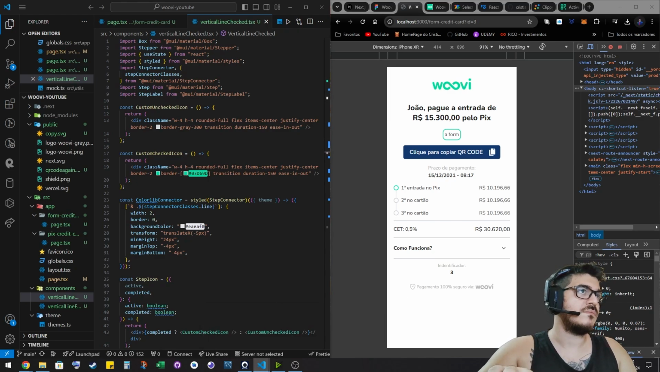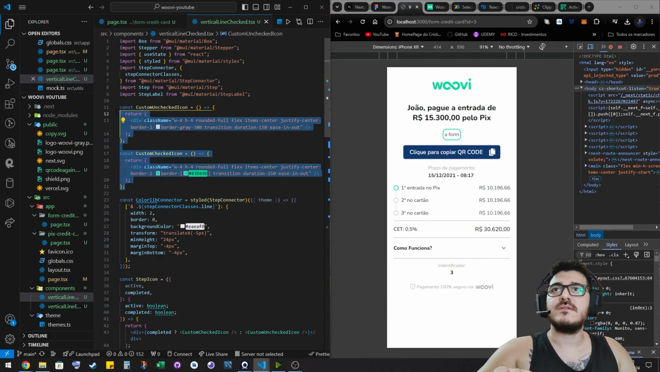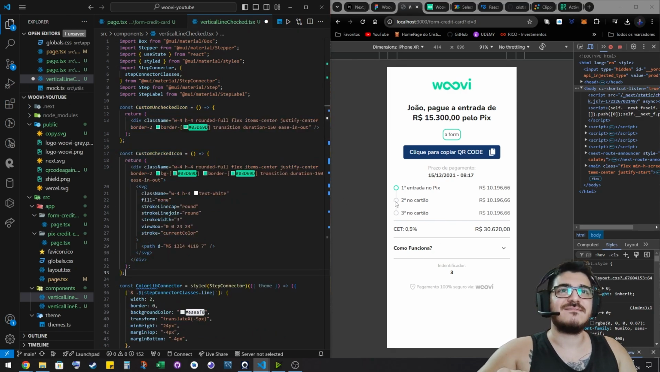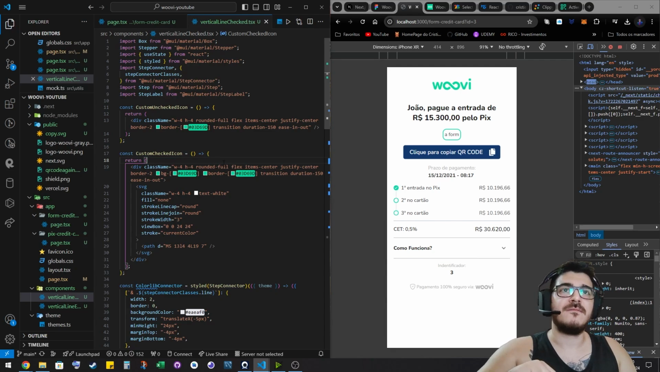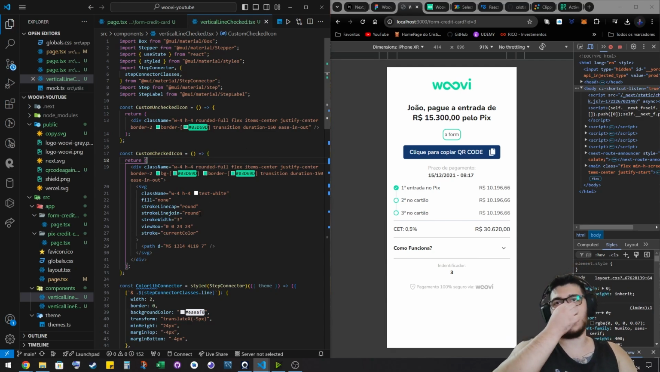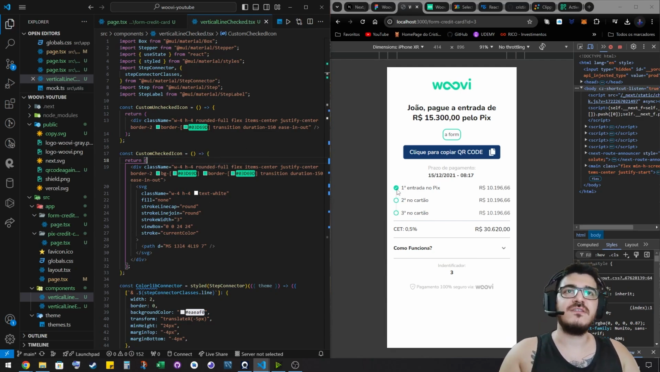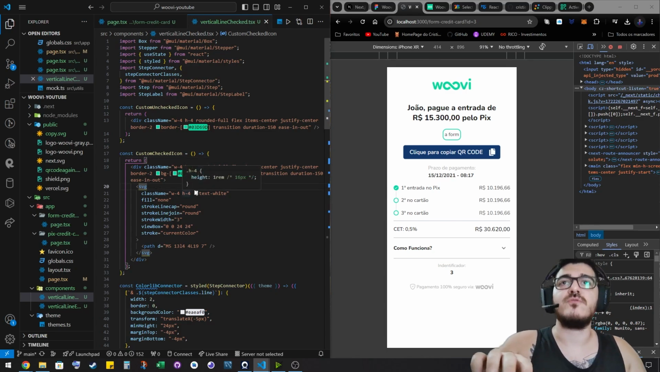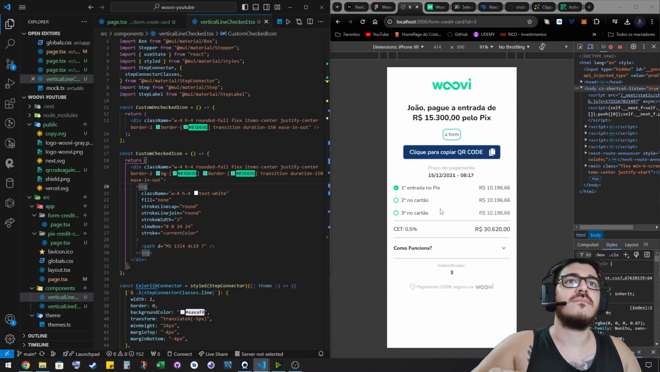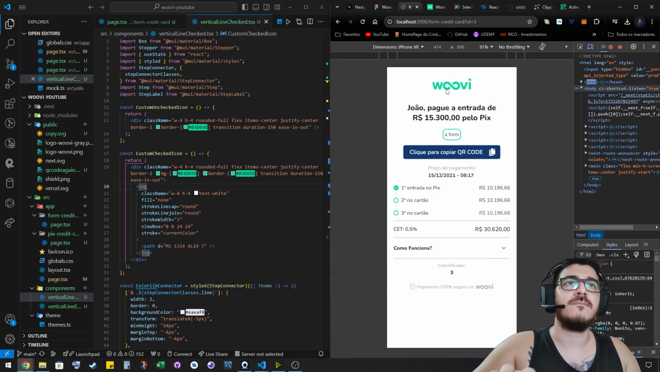So this is what I have done. I just copied this one because this one is supposed to be the first one. And there we go. This is an SVG that I made using ChatGPT, which helped me a lot with my productivity. So there we go. Now this part is okay, it's working.